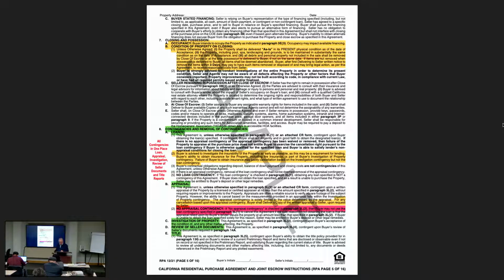Okay, investigation of property. Remember, you've got to stop calling it an inspection contingency. What do you think the buyer thinks when you say inspection contingency? It's a contingency for inspections. It's not limited to that. It's an investigation contingency. It includes everything in the SBSA.